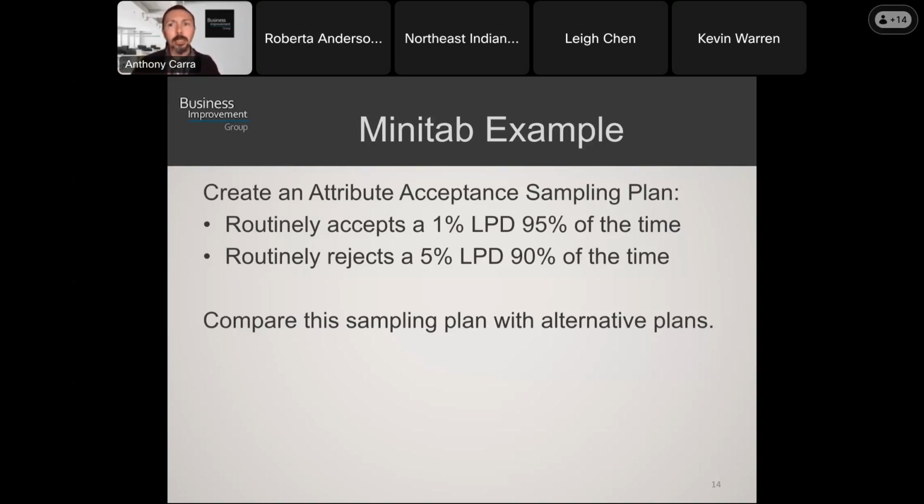So let's go through creating one of these together, where we want to create an attribute acceptance sampling plan. And again, this may deviate a little bit from your procedure. You may prove me wrong, and I have seen some procedures, very few, that actually do talk about both in a single sampling plan, but more times than not, you're either looking for the AQL or the RQL. In this one, we're going to do both.